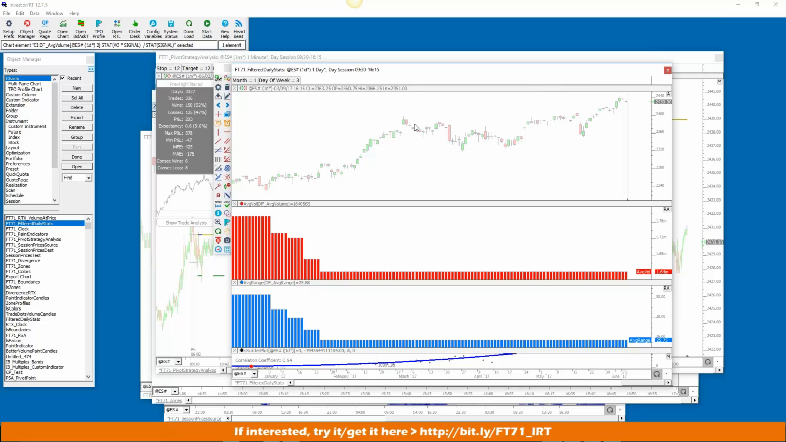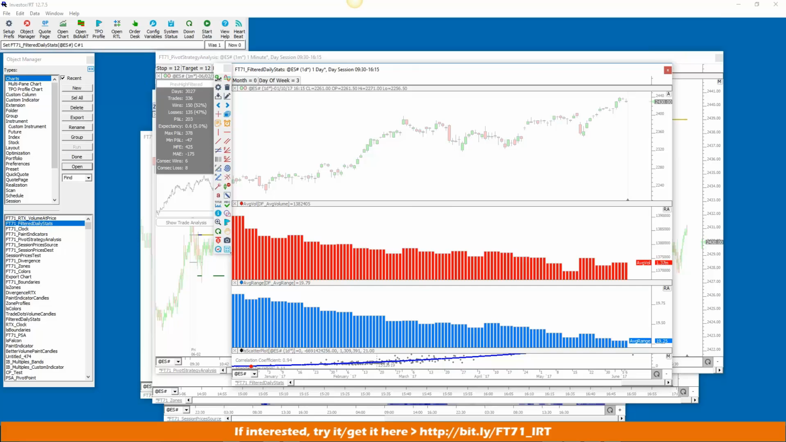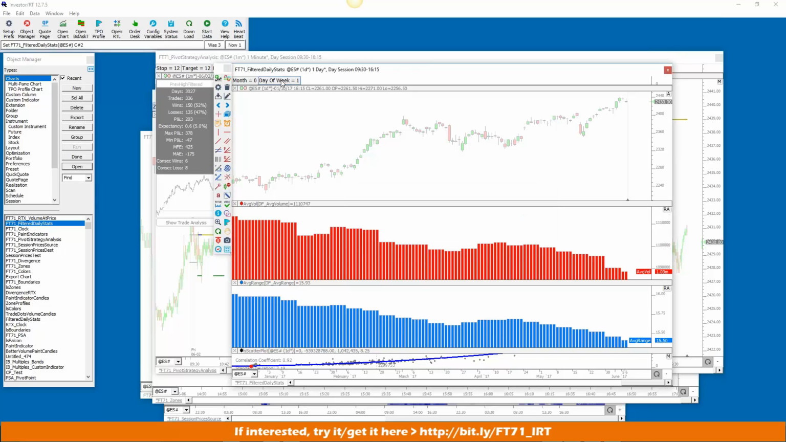So can you set month to 0 and day of week to 1 for Monday, so we can see if we still have 17.5 points? So Monday drops on average from 17.5 points for all days, 3,000 days historically, to 15.5, and the volume drops a little bit as well, from 1.27 to 1.09 or something like that.